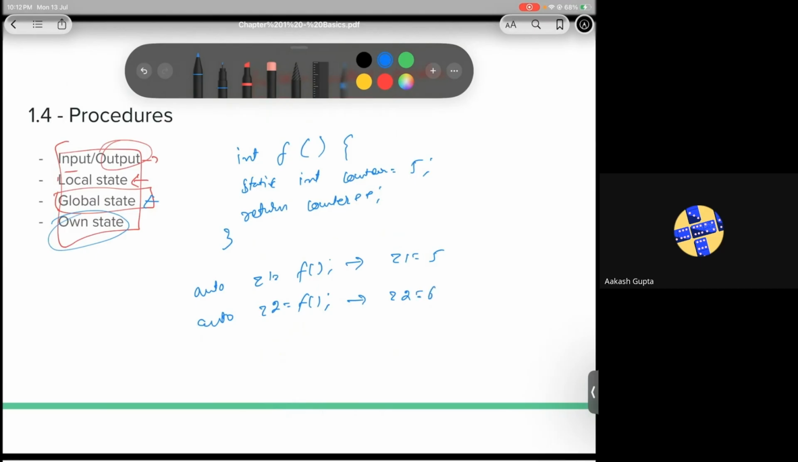So this counter variable is not part of local state. Why? Because it is not destroyed after invocation of the function. It is persisted. It is not part of global state because this variable is only accessible inside the function. It is part of own state, and it is also definitely not part of input output.